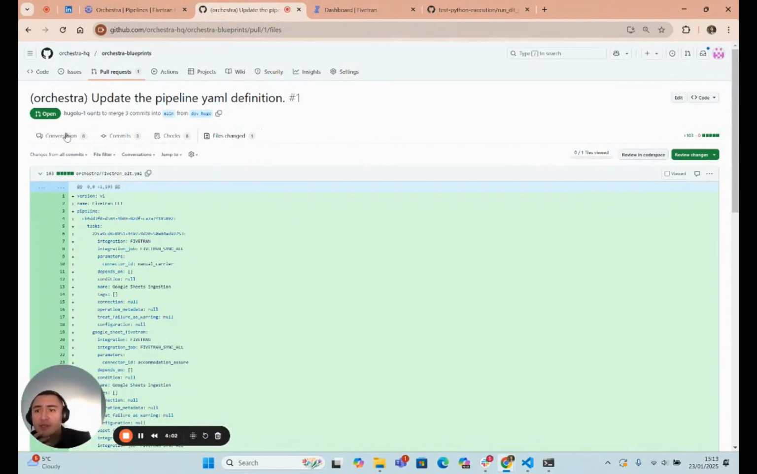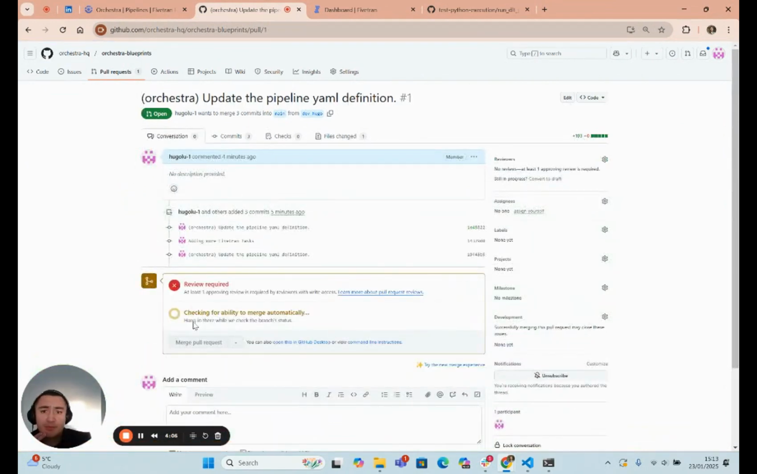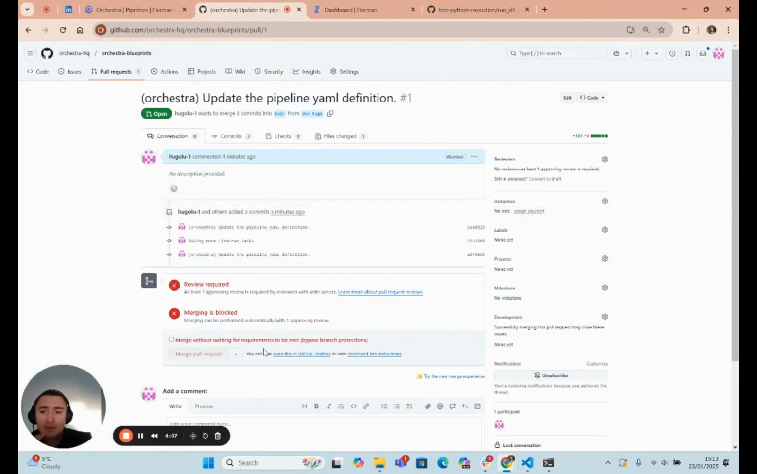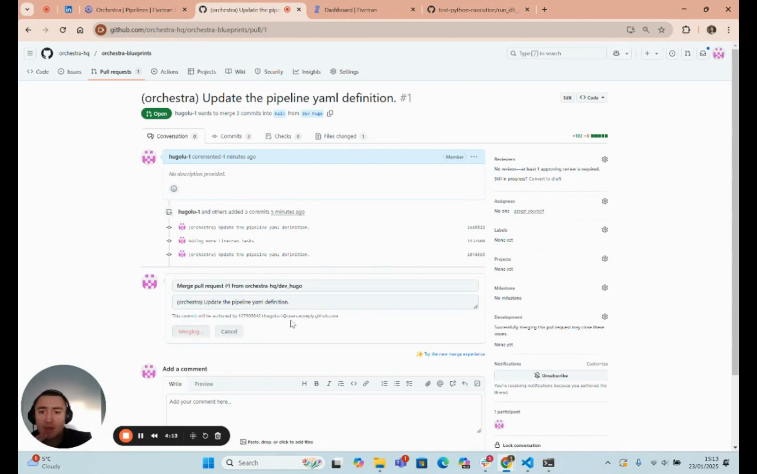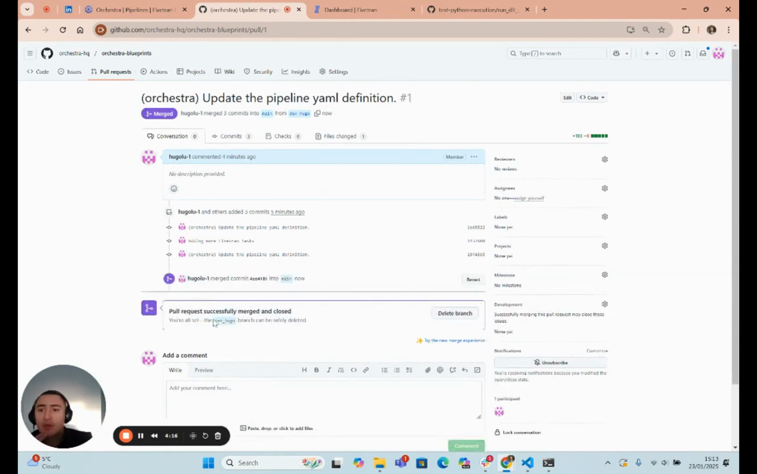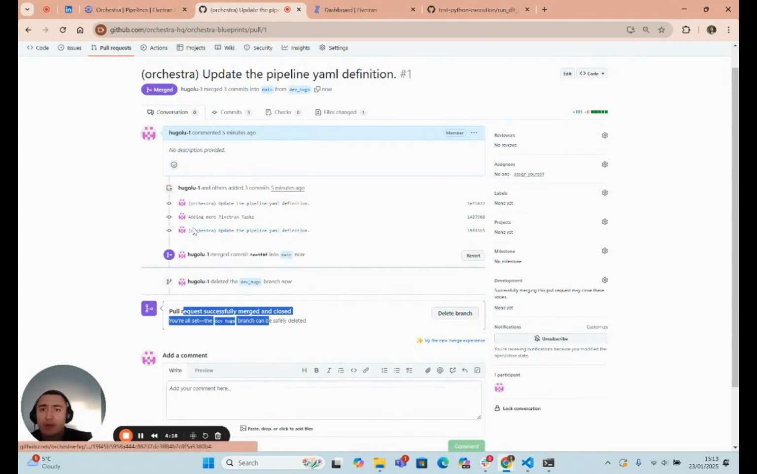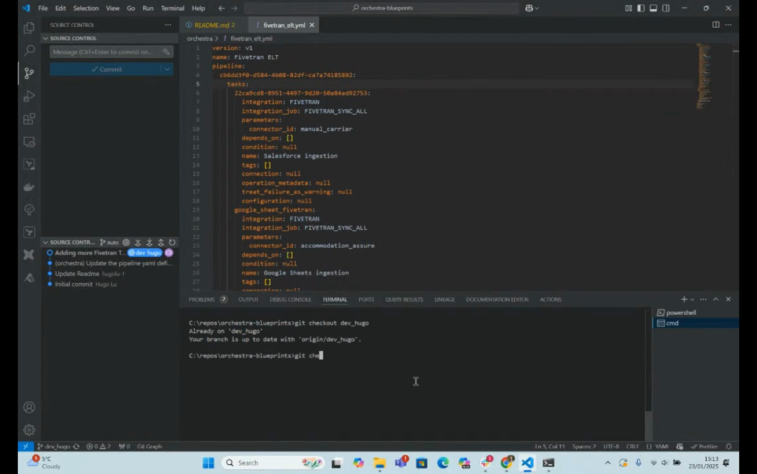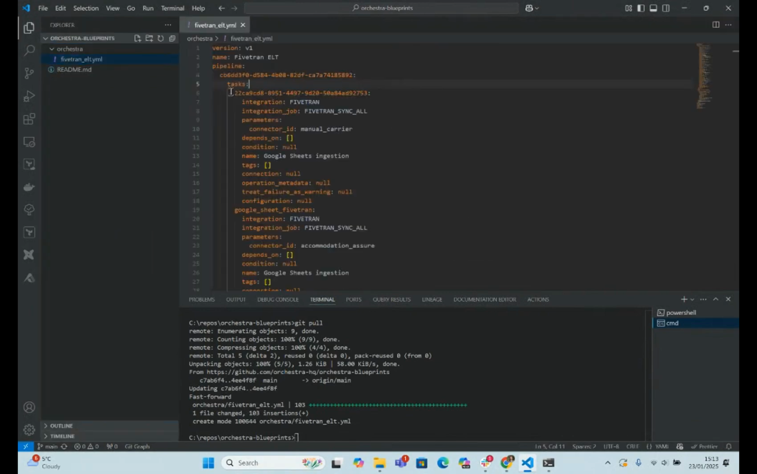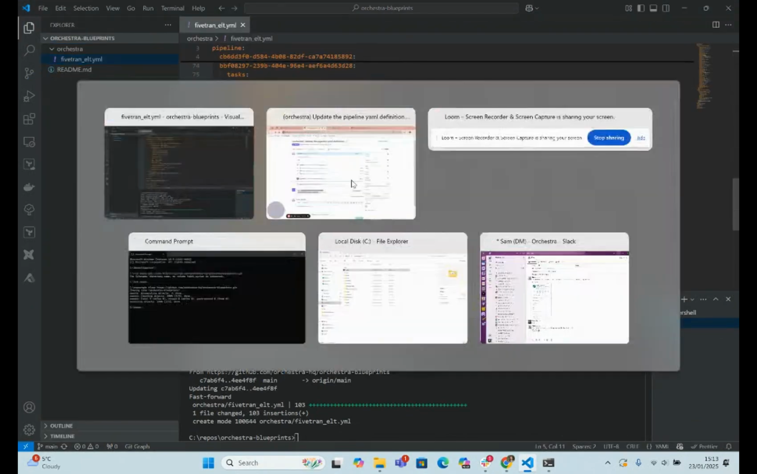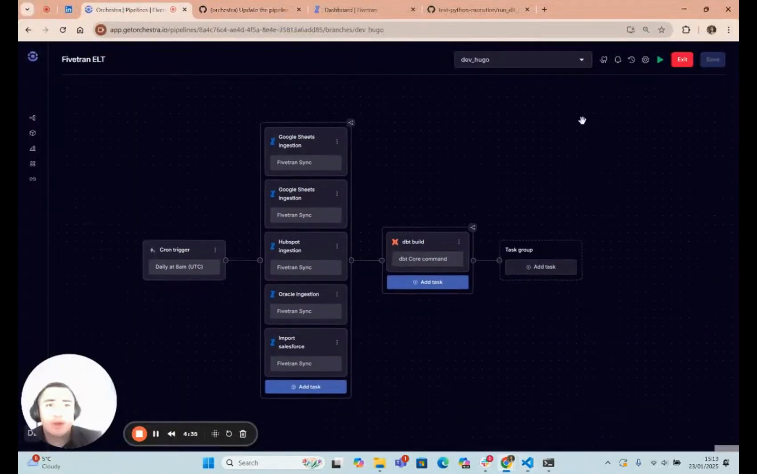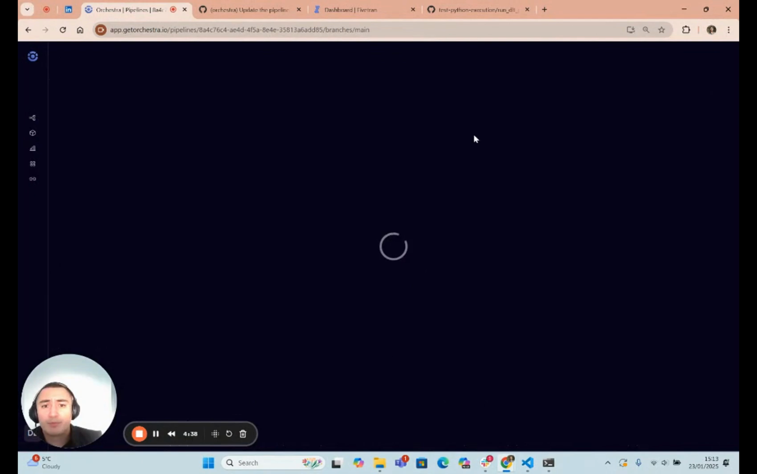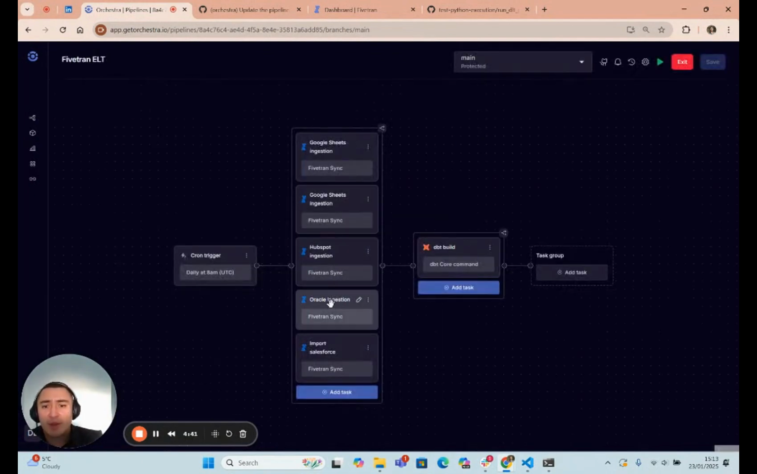So yeah, after you've done this, we can PR it. I've got to have a review. I'm just going to override that for the purpose of this demo. And now this extra pipeline is in main. So if you go to VS Code and you say git checkout main, git pull, you'll see we've got this file with everything in it. And then in Orchestra, if you switch back to main, main's updated and we've got everything in it here as well.